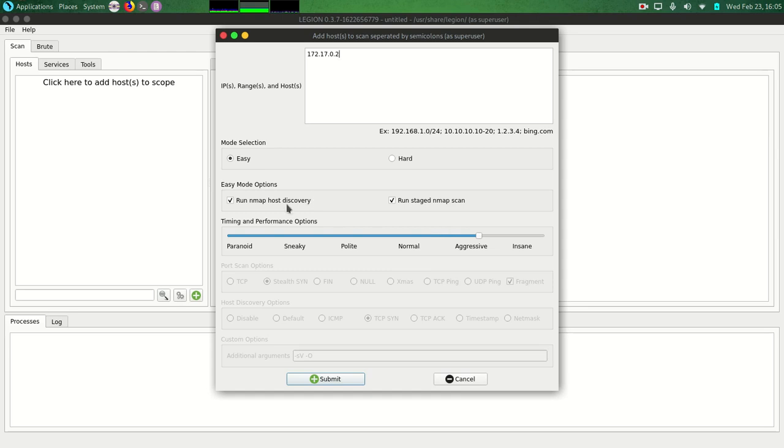In Nmap, in this mode selection, by default easy mode we will get Nmap scanning options like staged scan and Nmap host discovery. In hard mode we get options like host discovery, custom port scanning, and custom discoveries. So let's go about scanning the Metasploitable 2 machine. I have put the target IP there. Let's just submit it.